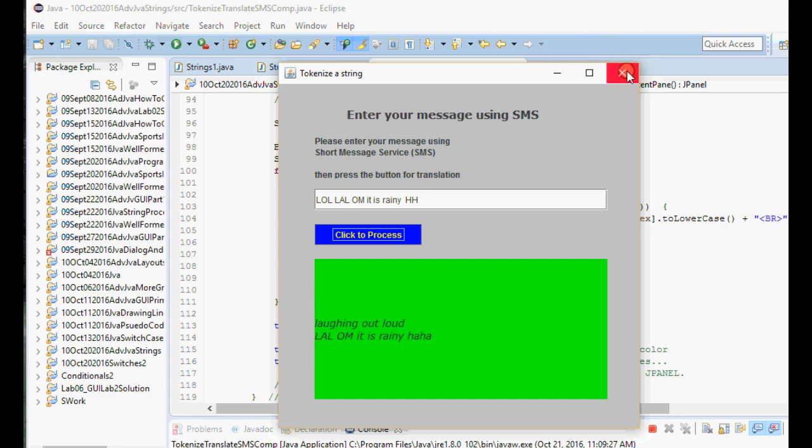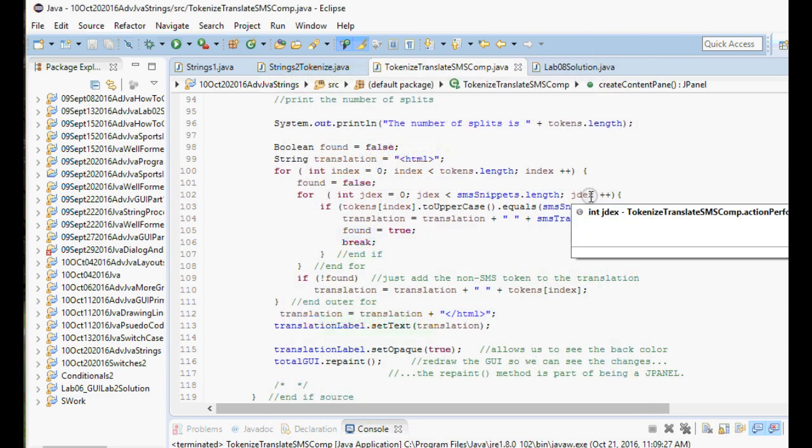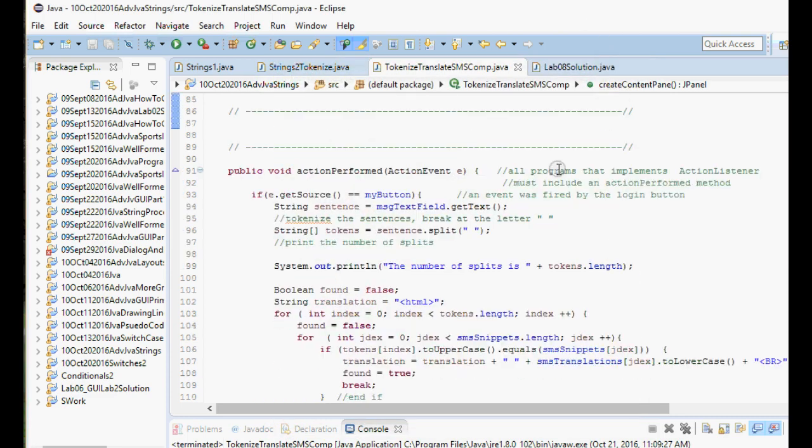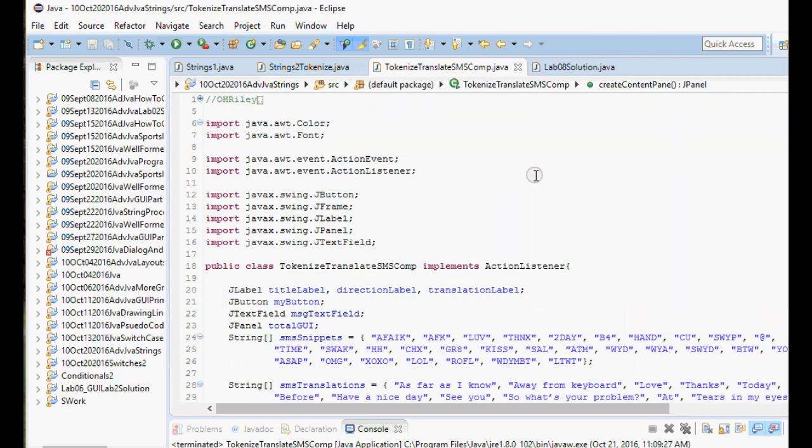So that's just a little bit more involved example of what you can do with strings. And hopefully that will help inform you as you work on this week's lab.